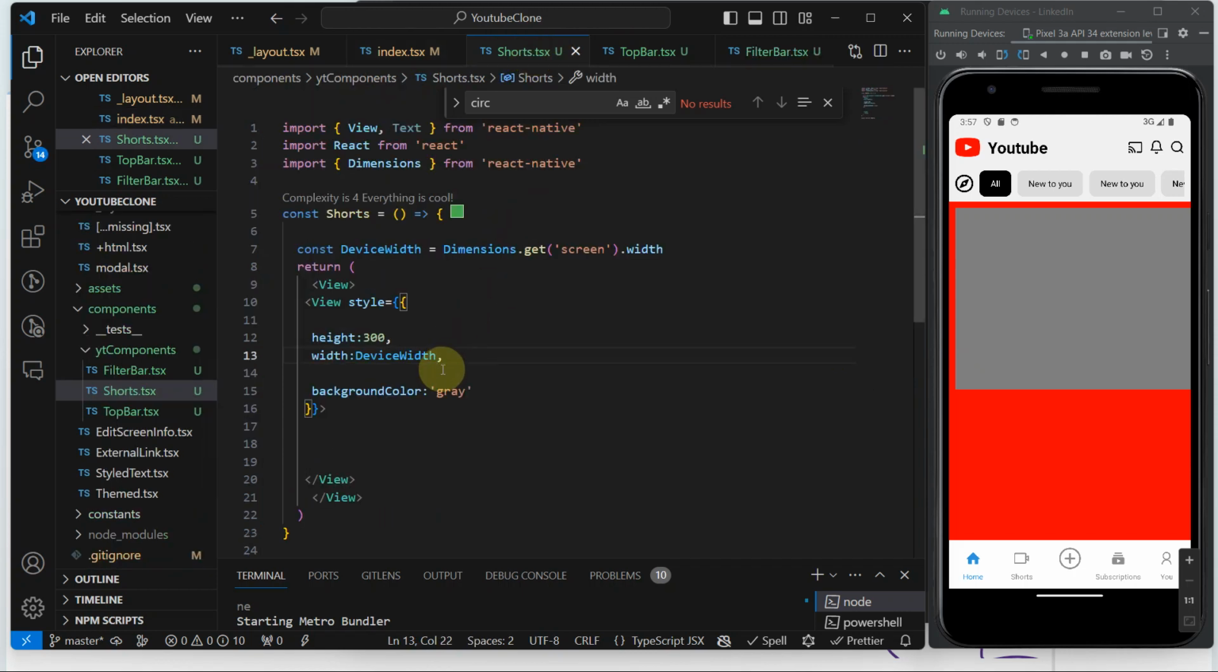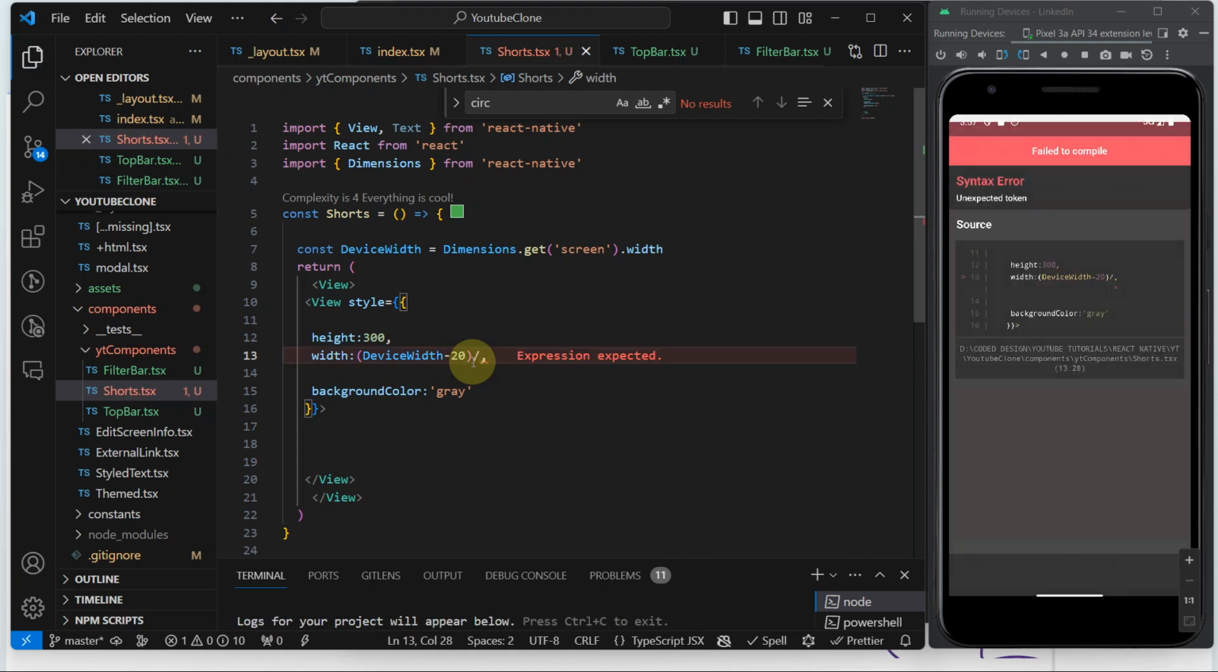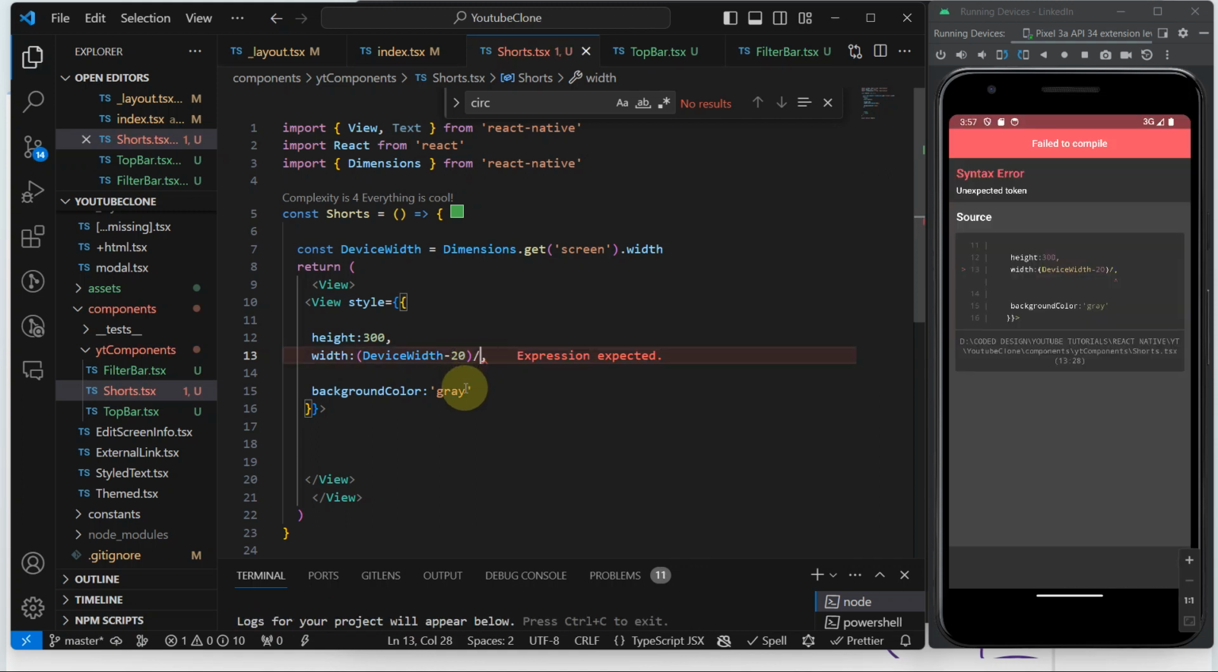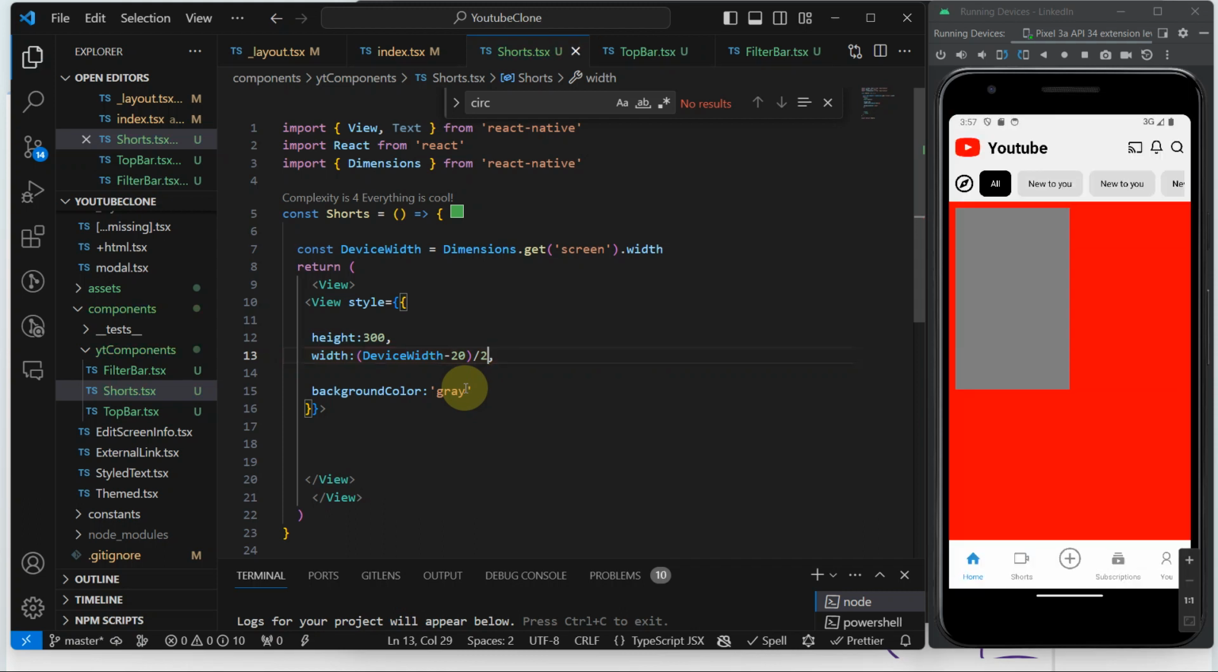So we want to say minus 20. As you can see, guys, it fits exactly in the middle. So this means that our device width is working. On top of that, if we take this and put it inside the brackets and divide it by 2, as you can see, now this width is becoming like half of the screen. My apologies about that.